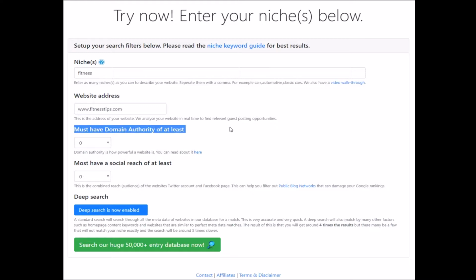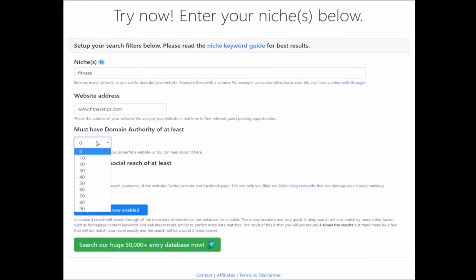This is how much domain authority each website in our database that allows guest posting must have. So if you only want links from really strong websites, then you can crank it up a bit, but just keep in mind it will limit the amount of results you get back. Social reach, like I said before, is their combined Twitter and Facebook reach.